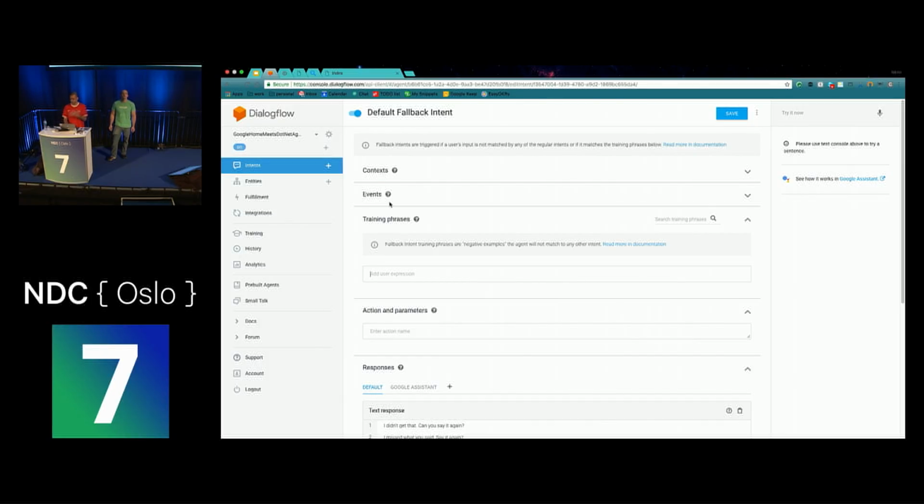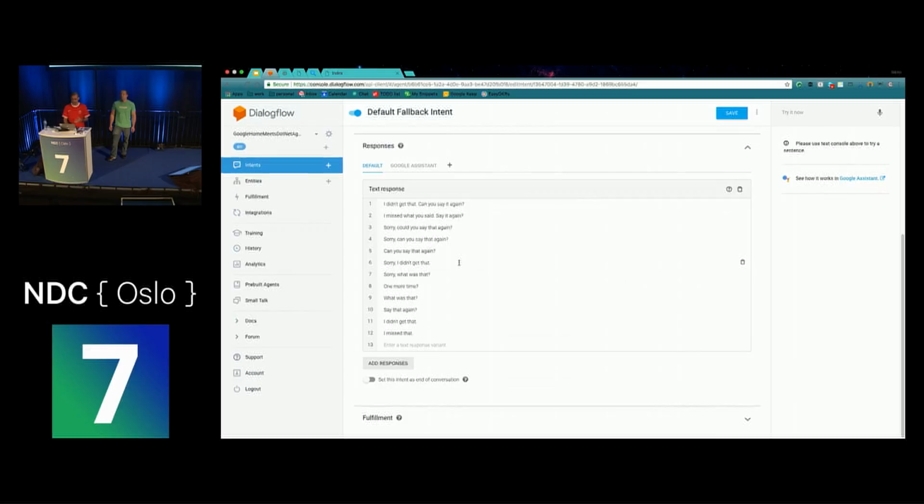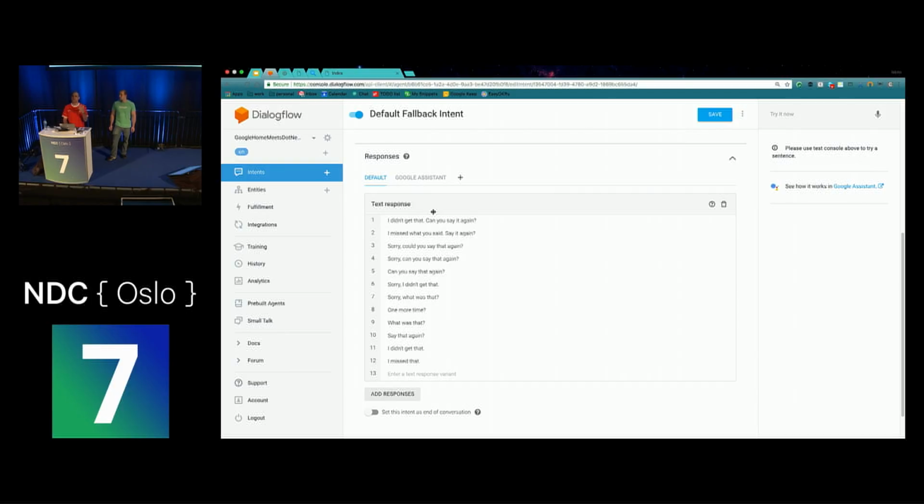So when you say something that it doesn't understand, it will use some of these phrases, something like, I didn't get that, can you say that again? Things like that. So this is handled directly in Dialogflow. If everything fails, it will get here, and it will say these phrases. But you can customize this to whatever you want.